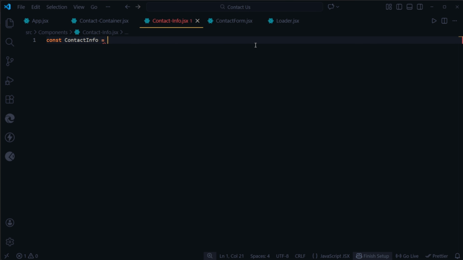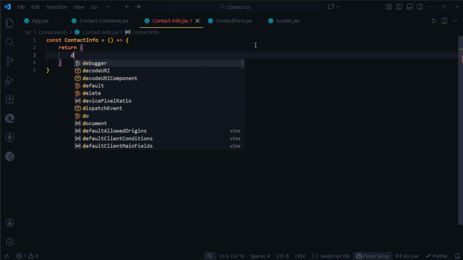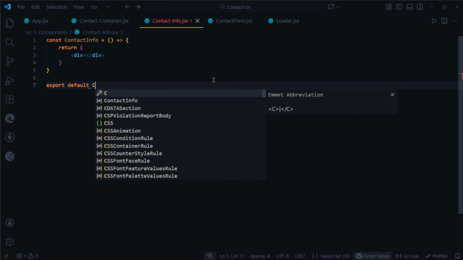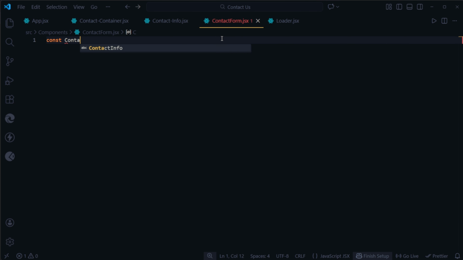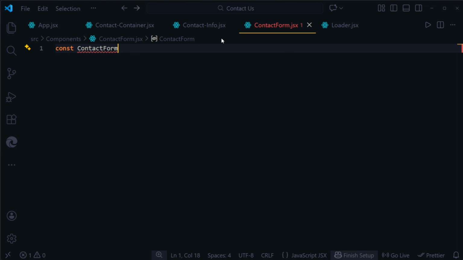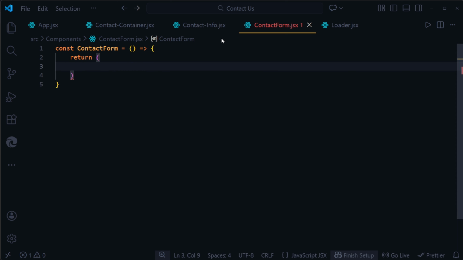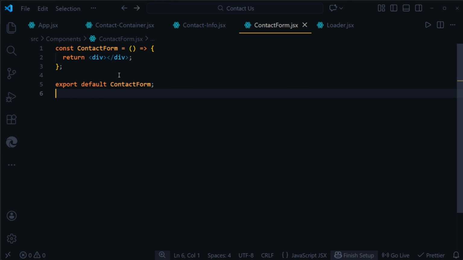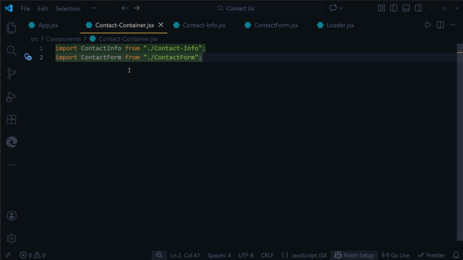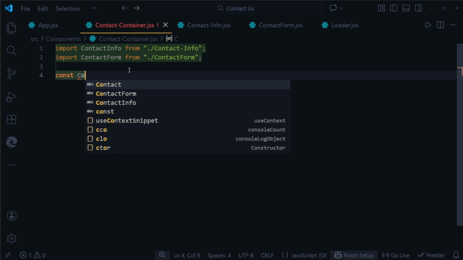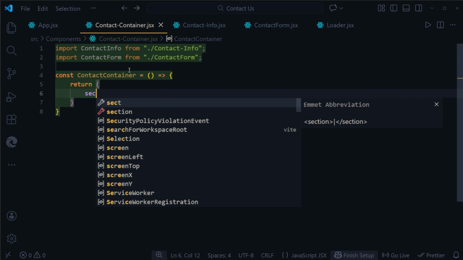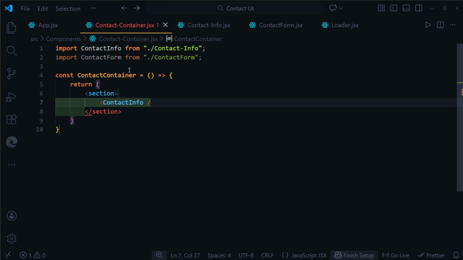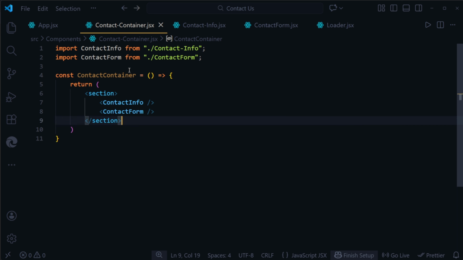After creating these 4 files, navigate to ContactInfo. Here we'll create a ContactInfo arrow function, and for now, we'll return just a div, and then we'll also export this ContactInfo. After this, we'll navigate to ContactForm. Inside ContactForm, we'll first create a ContactForm arrow function, which will simply return a div, and we'll also export this ContactForm. Next, inside ContactContainer, we'll import both these components, and we'll create an arrow function ContactContainer, which will return a section, and inside the section, we'll render 2 components, ContactInfo and ContactForm.